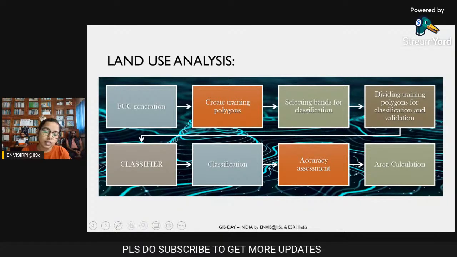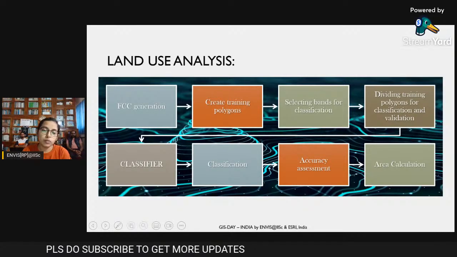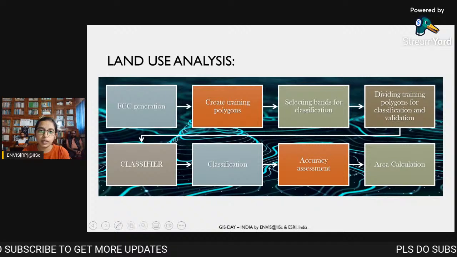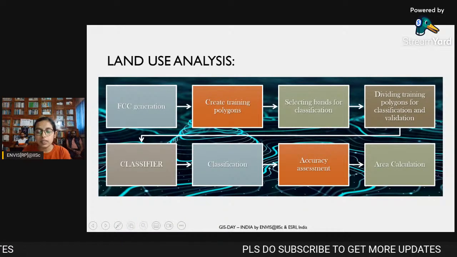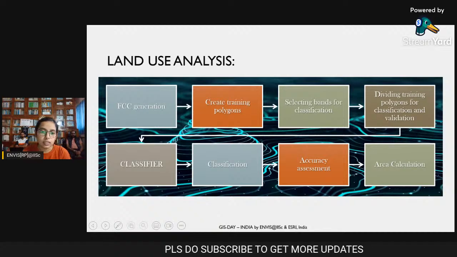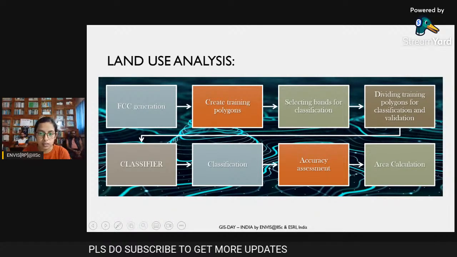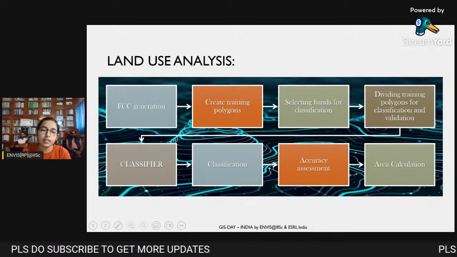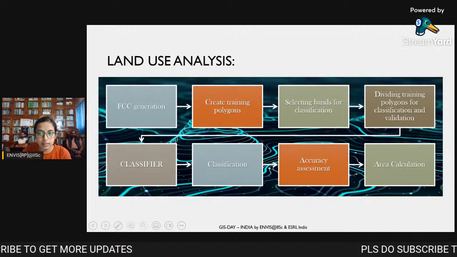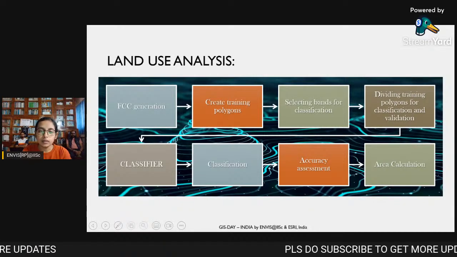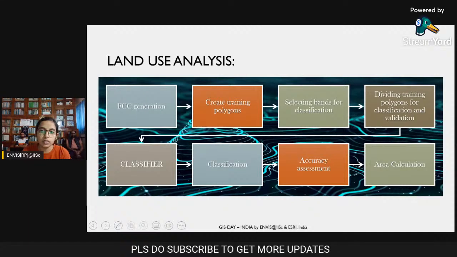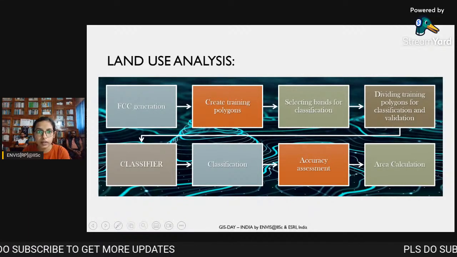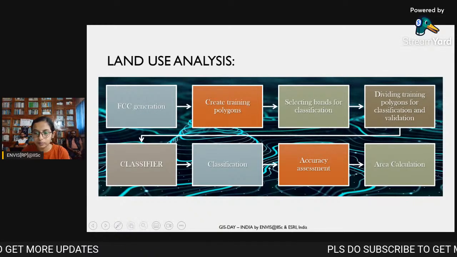And for land use analysis, there are a few steps to acquire the particular analysis of a land use. First, we generate a false color composite from the satellite image. Then, by creating training polygons and using the bands from the satellite image, we use the particular classifier for the classification. And to validate our result, we do the accuracy assessment. And when our result is more than 85% accurate, we do the area calculation to quantify the land use of that area.